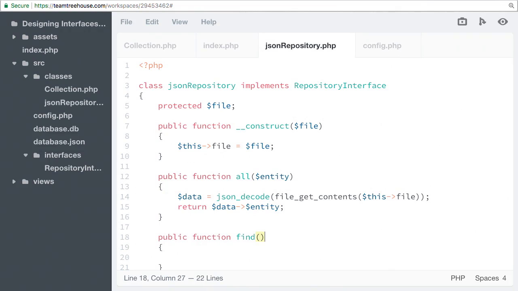Now for the find method. We need to accept the entity, the value to find, and optionally, the field to search against. We'll set the default to id. For JSON files, we'll need to load the entire file, so we can link to our all method for that. We'll need to loop through the items from our JSON file. foreach $this->all and pass the entity as $key => $data.